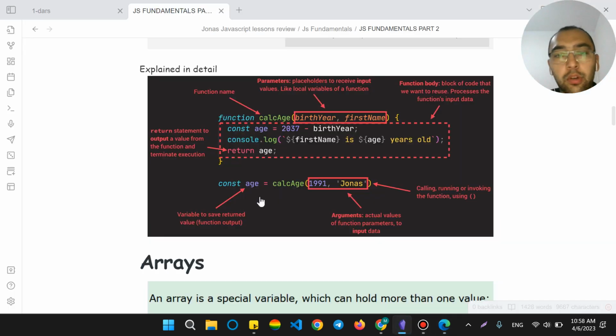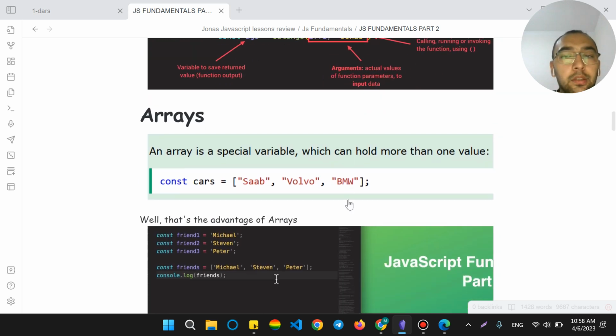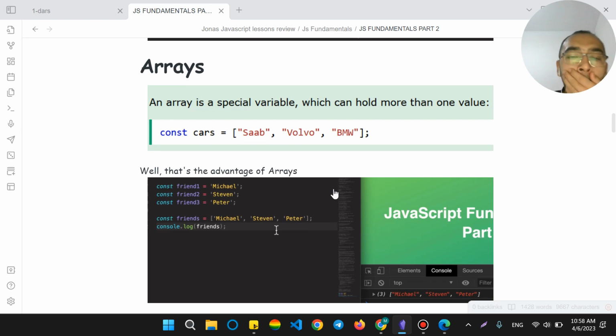Okay, let's just go back to the topic as we were talking. At age call age, we call this function and we give it a parameter, birth year. We gave an argument to this parameter, and arguments are the actual values of function parameters. This is the actual value, okay? Calling, running, or invoking the function. I hope you got what I'm saying.